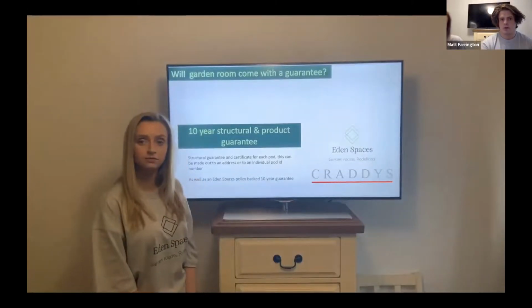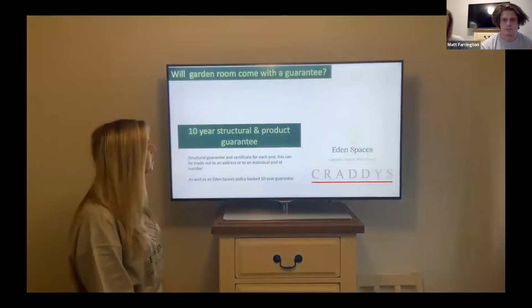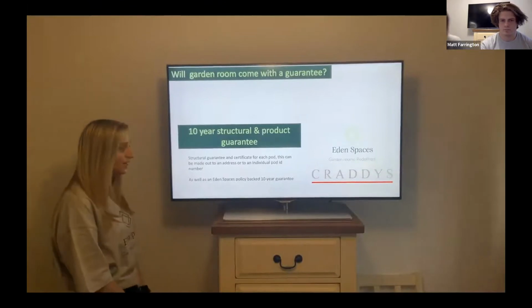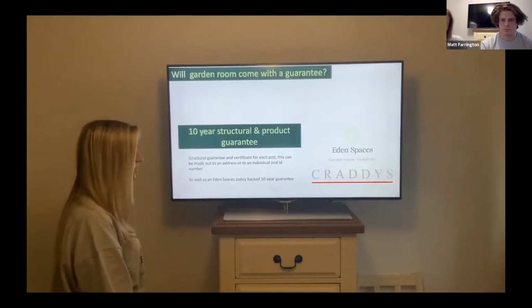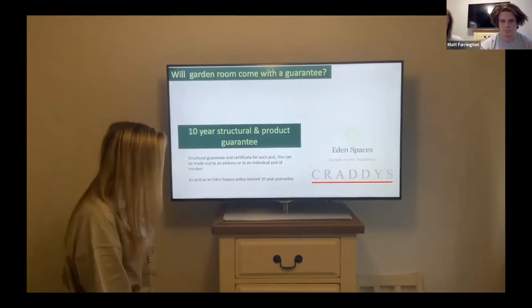Will our garden room come with a guarantee? Yes, absolutely. All of our garden rooms come with a 10-year structural and product guarantee. The structural guarantee and certificate for each garden room can be made out to an address or to an individual garden room number, as well as an Eden Spaces policy backed by a 10-year guarantee.